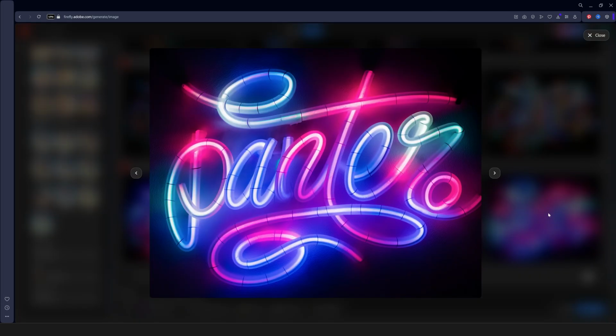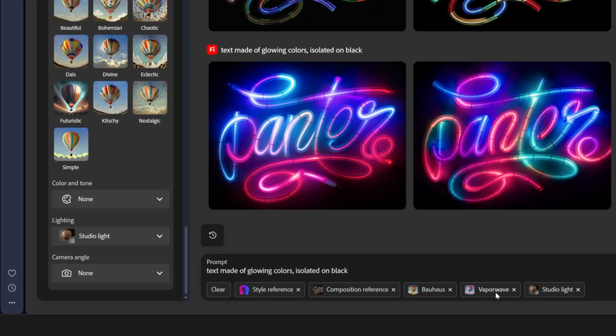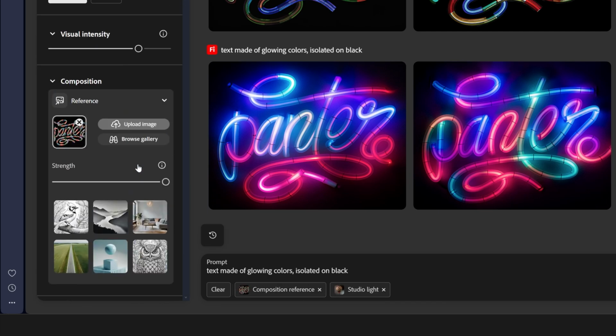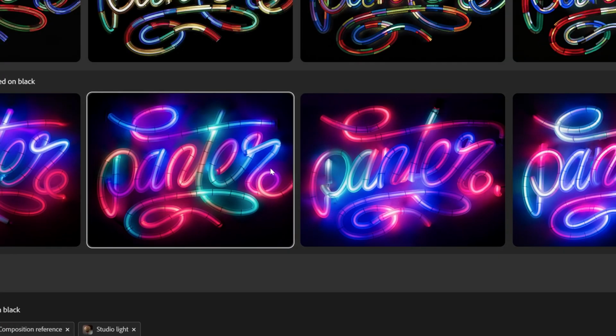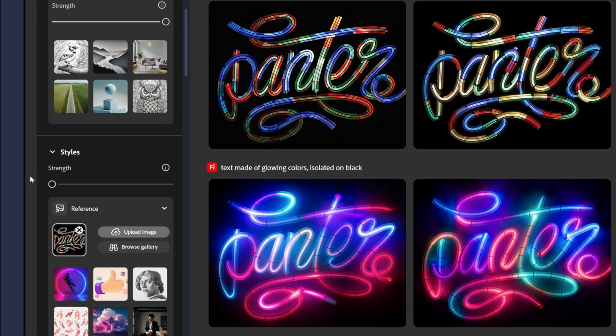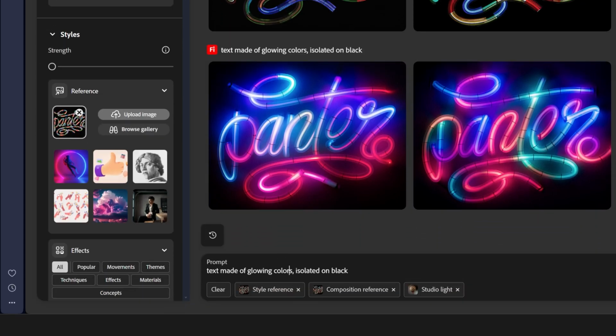So it seems like it made totally different stuff. I don't really like it. I'm going to delete these prompts and also the style reference. And I'm going to switch it back to the original image. I'm also going to decrease the strength to 0. And let me try out another prompt. I'm going to go with text made of 3D tubes.